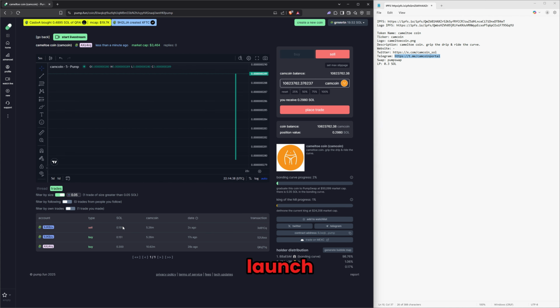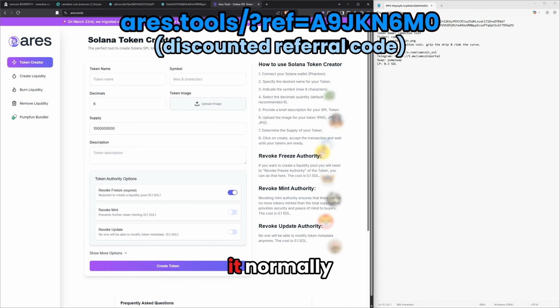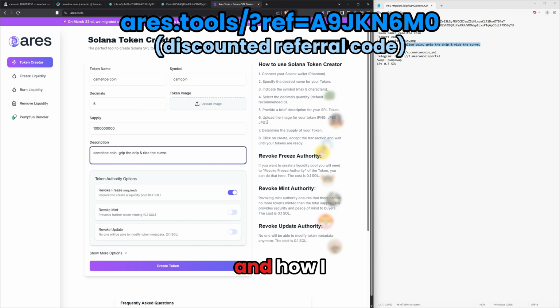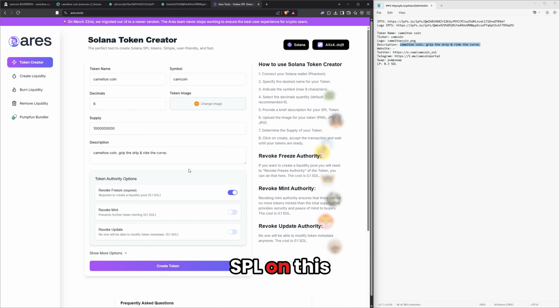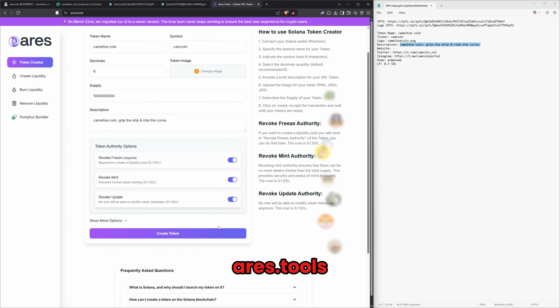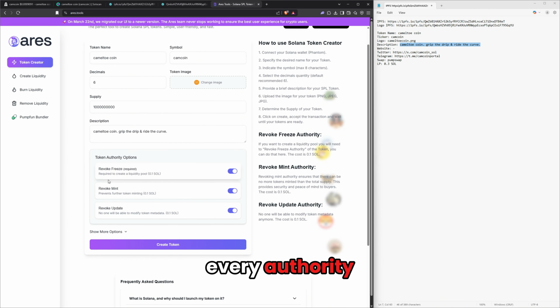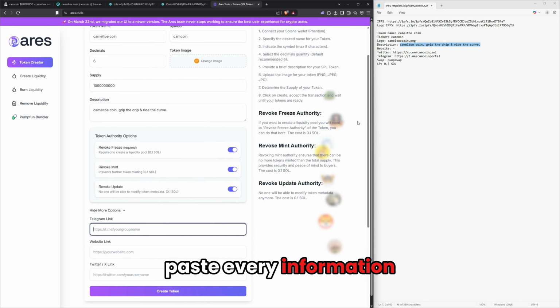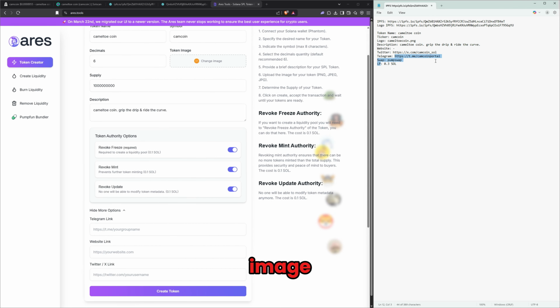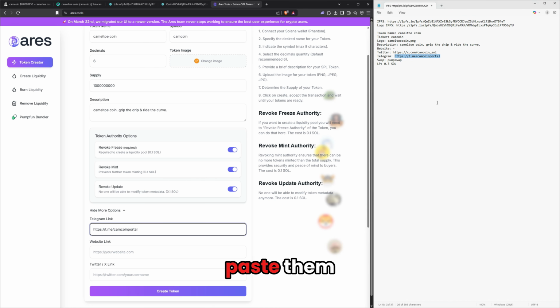So at the end of the launch, whenever I try to launch something on Pump.fun, just like launching it normally, I get nothing. This case just proved that. All right. So what I'm doing instead is launching the coin on PumpSwap. And how I do that is I create the SPL token myself on this token creation website, which is called Tools. And I choose every authority option to make sure the token is safe, just like Pump.fun tokens. And then I just copy and paste every piece of information like socials, name, image, whatever, everything. Just copy and paste them.